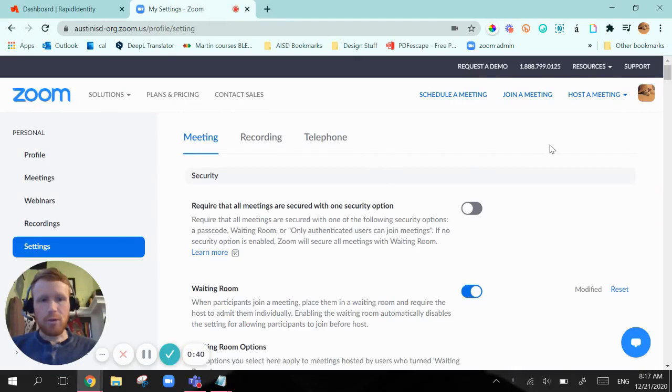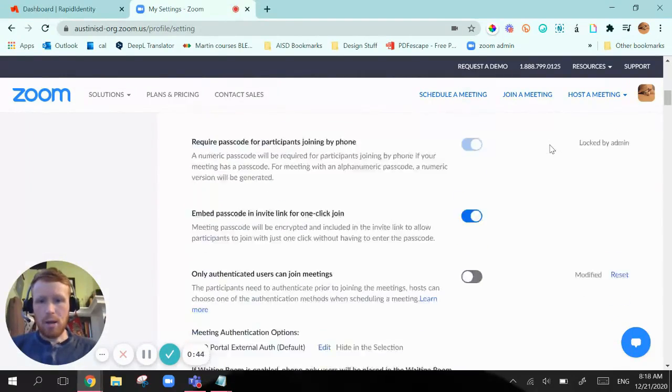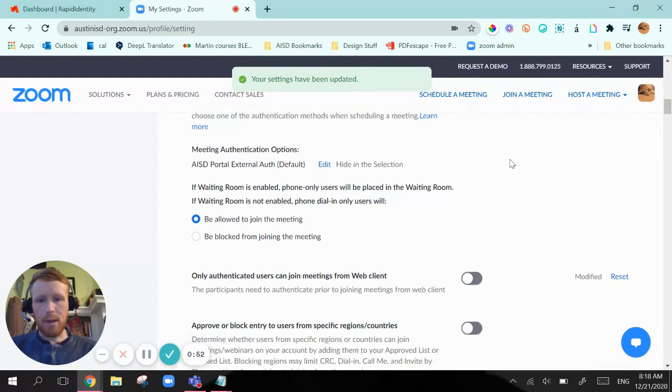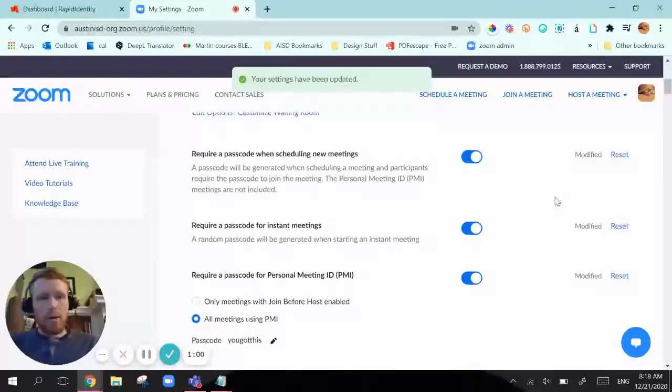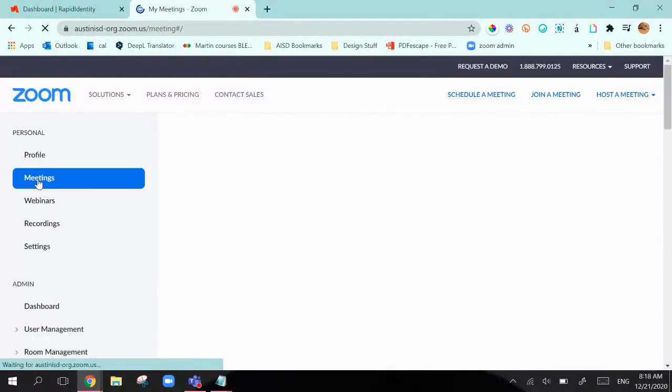I want to ensure that two things are turned on. So I'm going to scroll down, and I'm going to look for this setting, only authenticated users can join meetings. I want to turn that on. And only authenticated users can join meetings from web client. I want to turn that on as well. Okay, I'm going to scroll back up to my meetings page here.